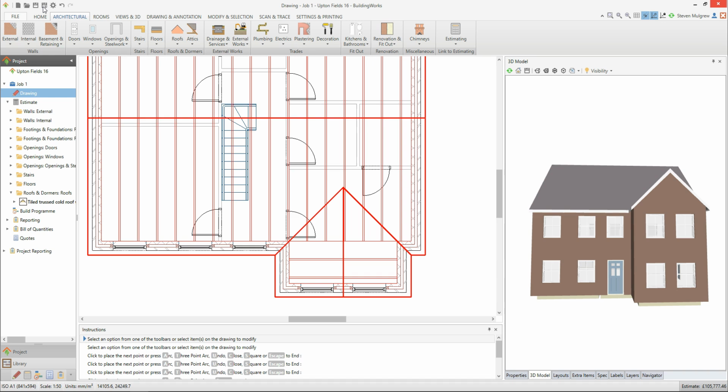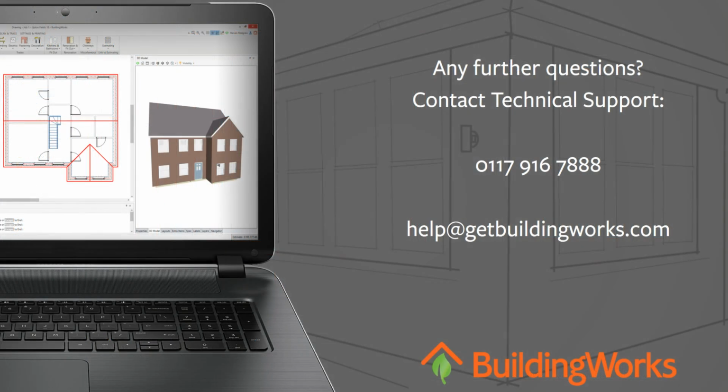Don't forget to use the T key to tell BuildingWorks that the roof joins onto something, and then click on the eaves line of the main roof in the case of a valley. In the case of a roof which joins a wall, then click on the adjoining wall. Finally, add any extra items you need, such as ceiling, using the options on the Extra Items tab.